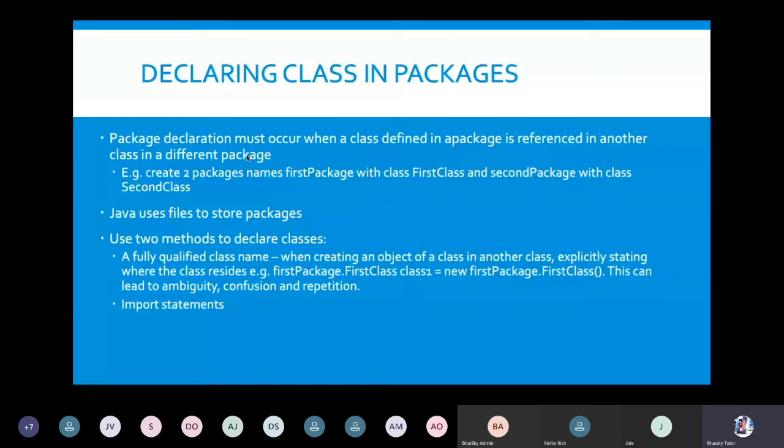So we're going to create two packages: first package with one class called first class, and a second package with a class called second class.